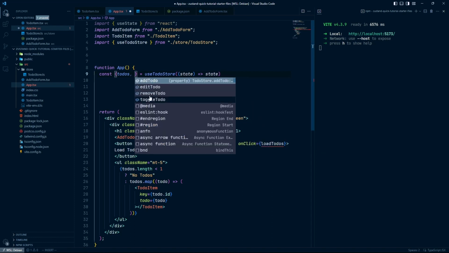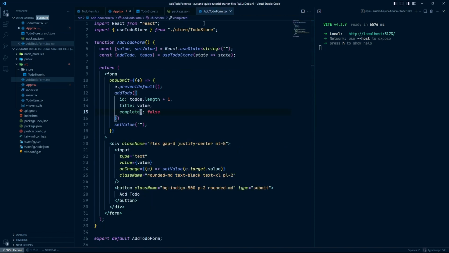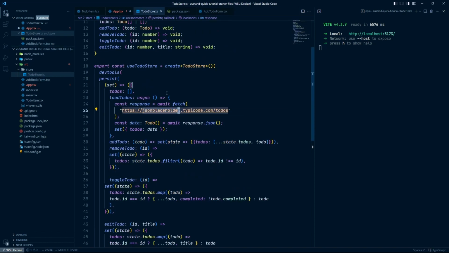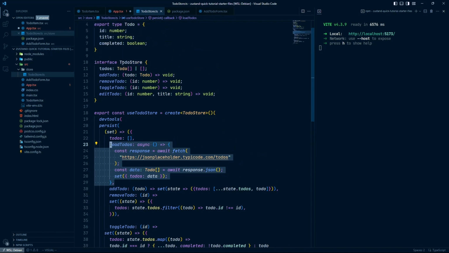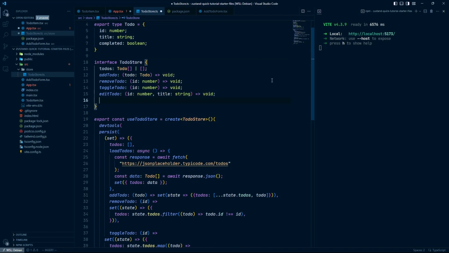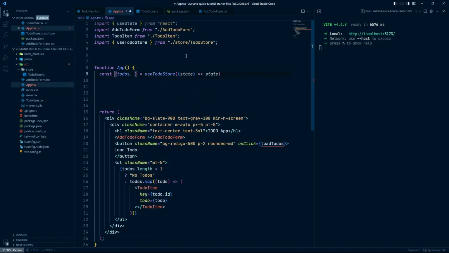I'm not getting any kind of autocompletion, and there is a good reason for that. If I come here in the store, I have the loadTodos action, but I'm not having the autocompletion for it because I don't have this action in our type, in our interface. So I need to specifically say that here. So it is a loadTodos function that we have here, and it is a function that will return a promise. It will not take anything, and it will return a promise with nothing. So that's all. Now we have loadTodos, and I should have the autocomplete now.